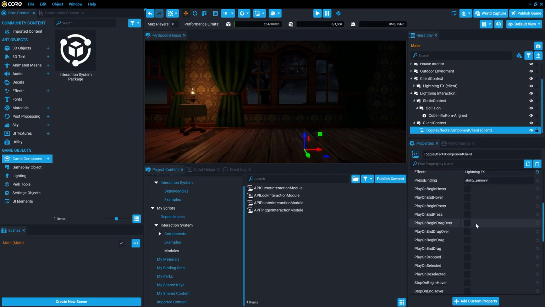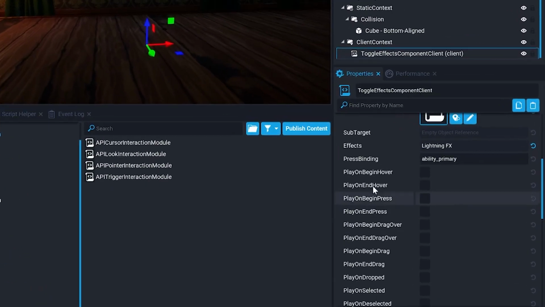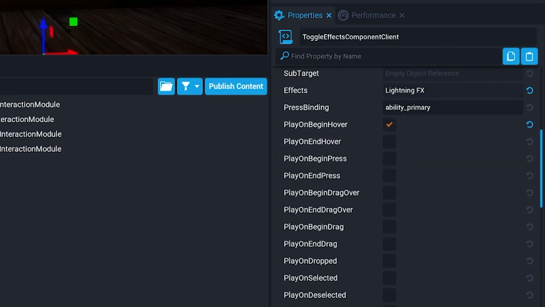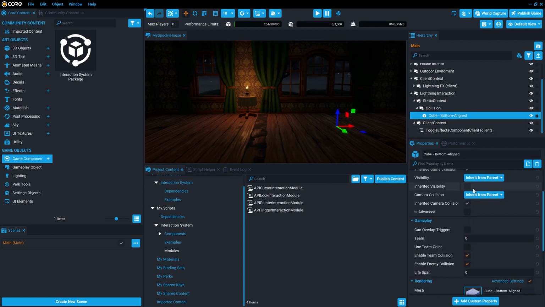Once we have set up those properties, we need to select when in the interaction the lightning should play. Hover, in this case, talks about when the player's look direction is intersecting the collision object. Check the box by Play on Begin Hover to play the effect when the player first starts looking at the window. The last thing we need to do is make it so that the collision lines up with the window, so that it only happens when the player is looking at this window.